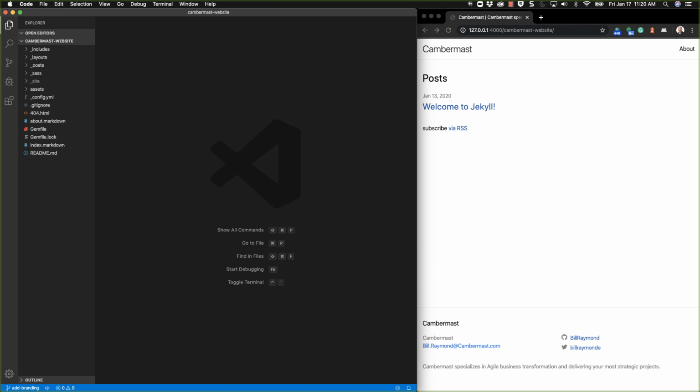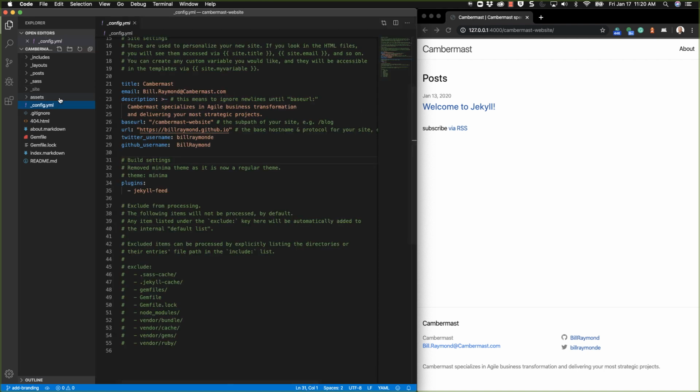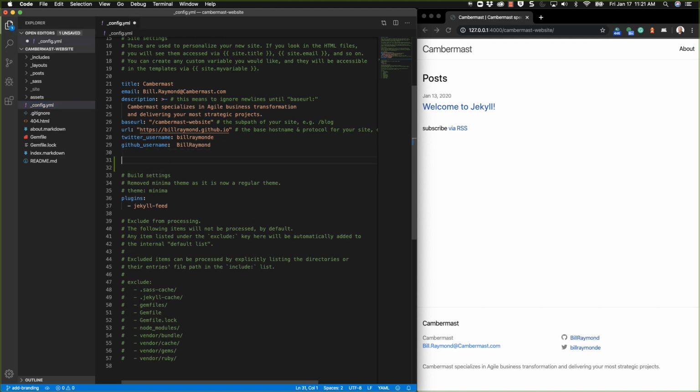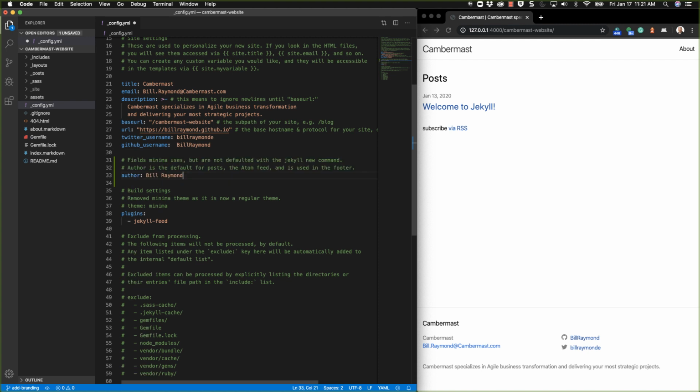Let's start by modifying the author name. So I want this CamberMast to change, and I want my RSS feed to change. So I'll go into the config.yml file. And as you'll recall, we did a few modifications to the site settings that come with the Minima theme. I could just add the author right down here at the bottom, but instead, just to separate the changes that I'm making versus what came out of the box, I'm going to paste this text in.